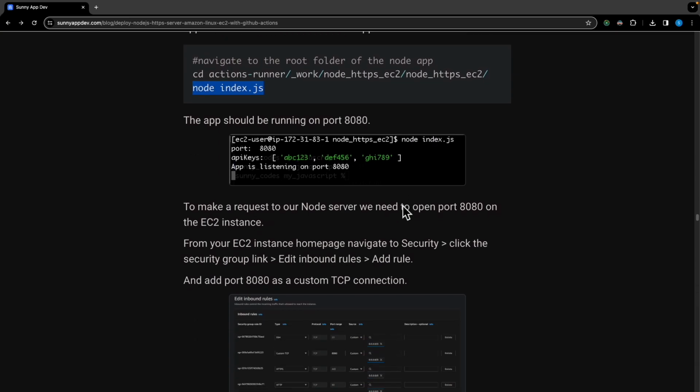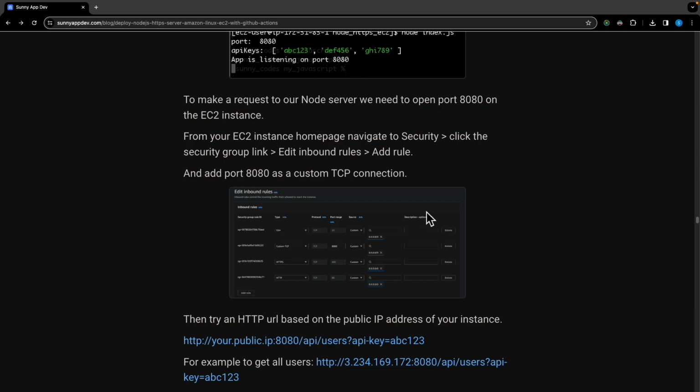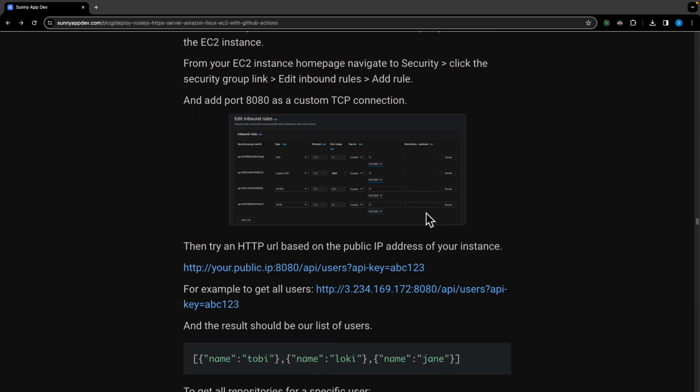And let's see what else there is to do. Okay, so the server is running, but how do we actually make requests to it, right? That was the whole point of deploying it, is so that we can make requests like this. For now, just HTTP, but we want to, for example, get our list of users. How do we do that? We need to open up, so from your EC2 instance homepage, navigate to security, click the security group link, and then edit the inbound rules. And what you should do is have a TCP connection on port 8080. Essentially, you just have to open up port 8080. And so let's go ahead and do that.